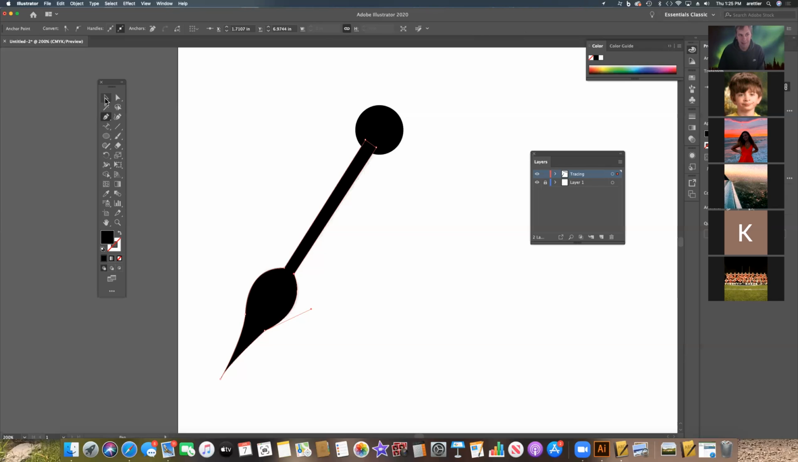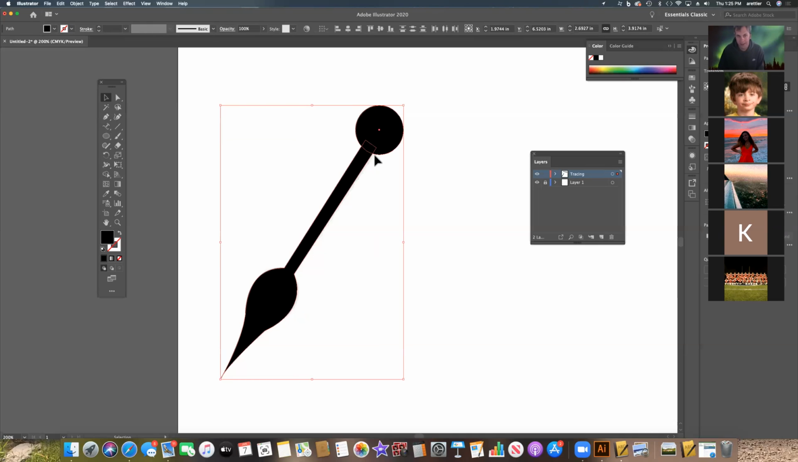Black arrow, top left arrow of the toolbar. I'm going to, again, highlight both pieces. I do not need to make a box all the way around it. All I need to do is make my selection box touch the two pieces I want to select. I'm going to grab the shape builder tool. Again, I'm going to hold my mouse button down and I'm going to draw a line through the area that I like to join.